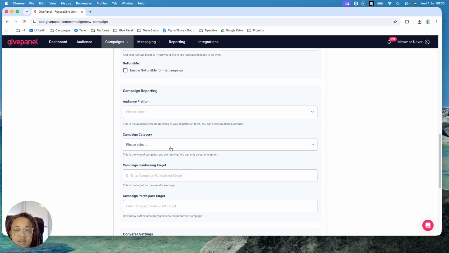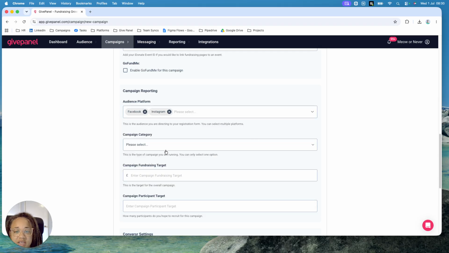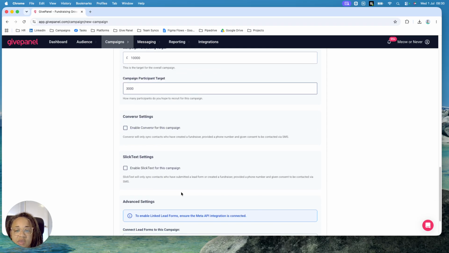And the last section is your campaign reporting. So this is really just some internal information about the campaign and what you're trying to achieve. So you can choose which platform you'll be getting your leads from, the campaign category, what your target is, and what your participation target is as well, for example. We do also have integrations with a few SMS platforms, so Conversa and SlickTech. So if you are using these, you can enable these here.